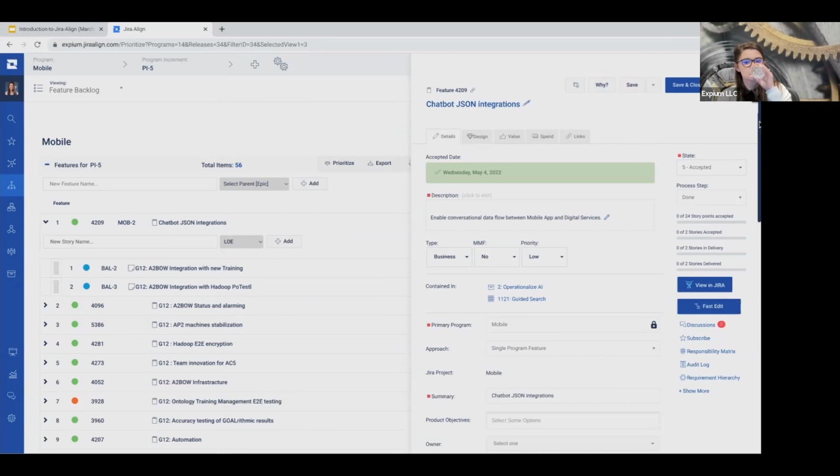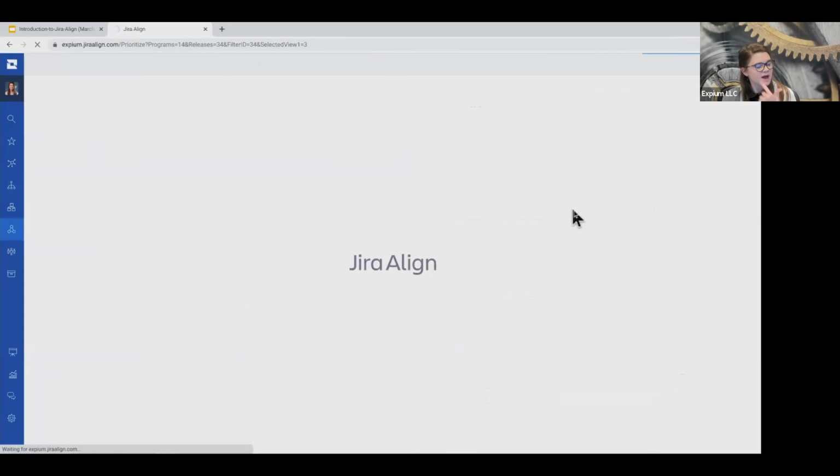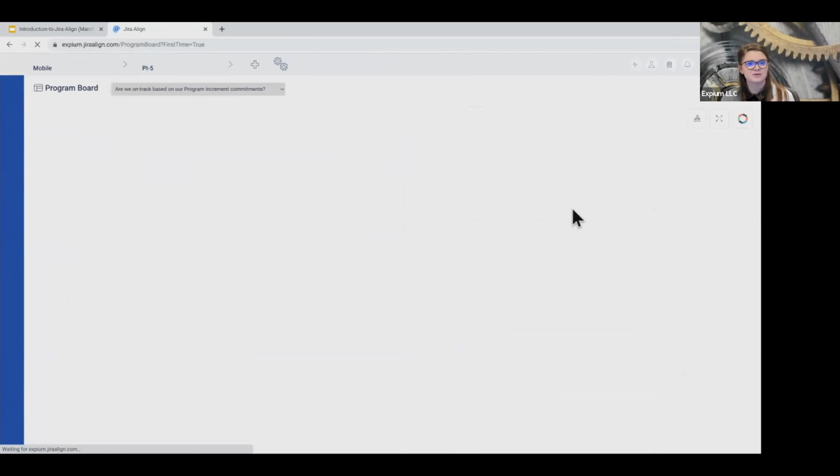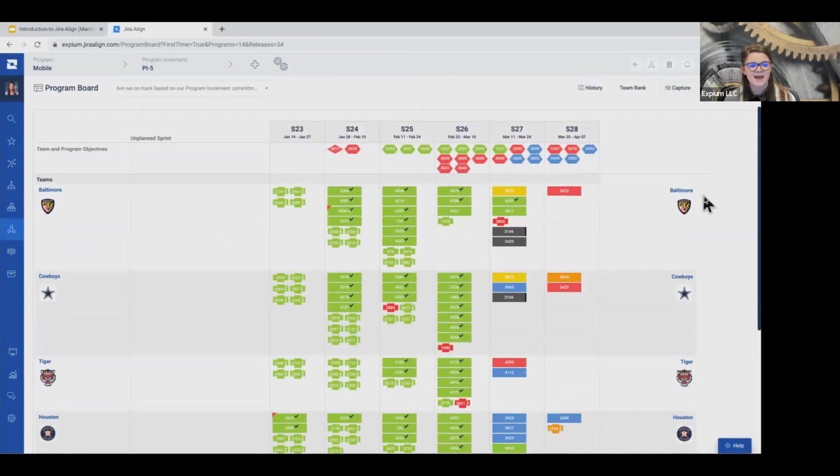All right. Now let's jump to one of the hottest pieces of Jira Align, which is the program board. And the program board is all about planning. So if you are working in a SAFe model, you're probably very familiar with the program board. If you are not, it is essentially a mechanism that helps our program, so our team of teams, each of the teams in that program, plan out their features for the next PI or program increment. And it also helps us identify dependencies during that PI planning process and objectives.